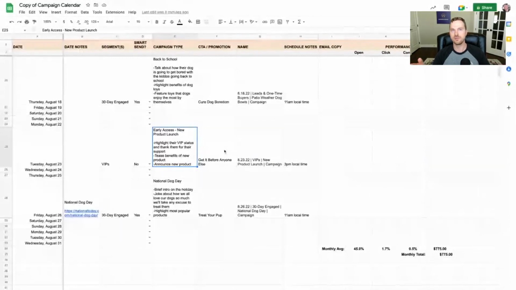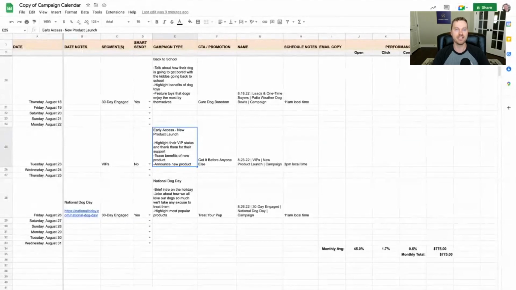So there's a couple things here. One, because they're VIPs, you don't really need to give them a discount. These are the people who are most likely to buy. Doing something like early access is actually a value add for VIPs. These are people who are brand loyalists. They love everything you put out.